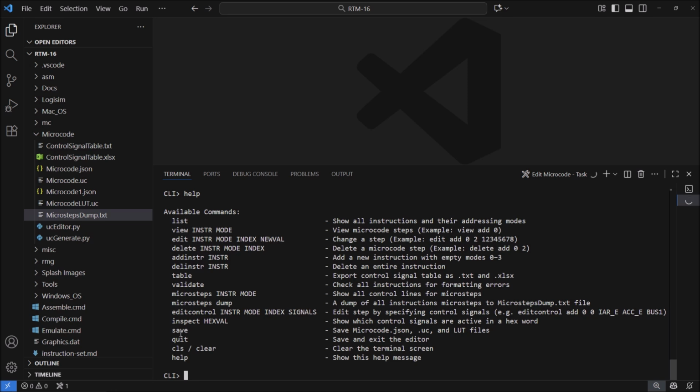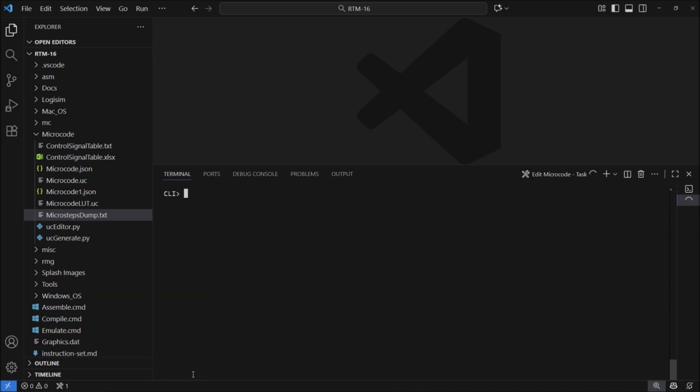So we'll type in help, and we've got the save, and we've got the quit, and we've got the clear as well. So we can type in CLS and it just clears the page. So that's us finished looking at the command line interpreter for our microcode. It's a very useful tool if you decide to write your own instructions.